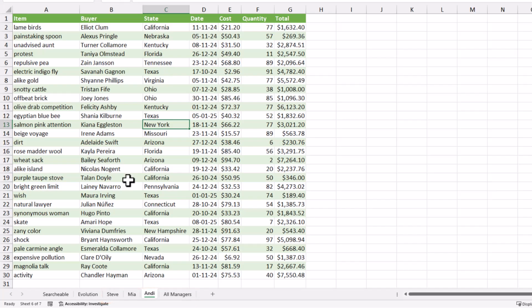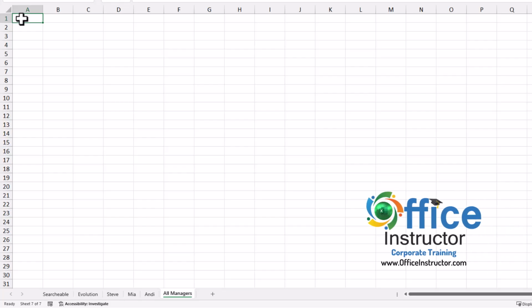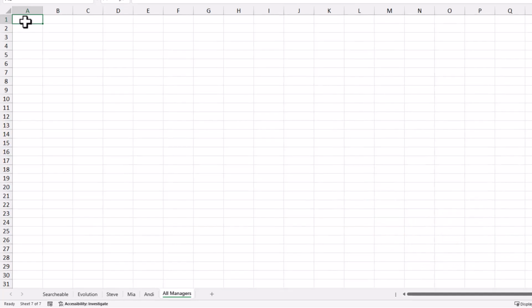I want to stack the records on top of each other in a way that if more records are added to any of the three sheets, they will be automatically added to my final report in which I stack all the records together. I go to the All Managers worksheet and I start my work in cell A1. I'll be using a VStack dynamic array function, equal VStack.